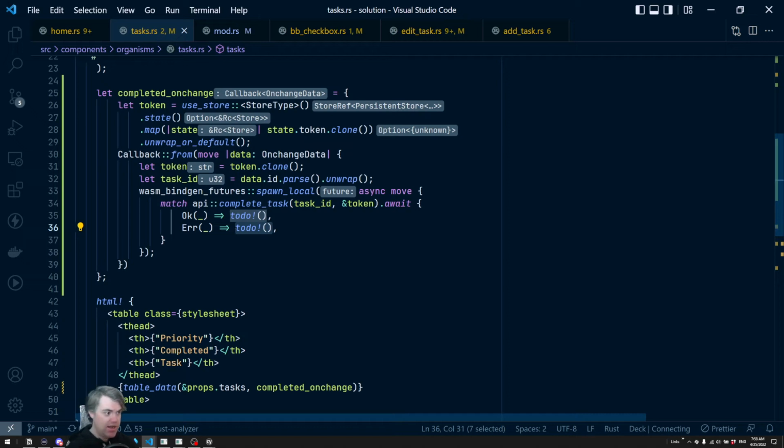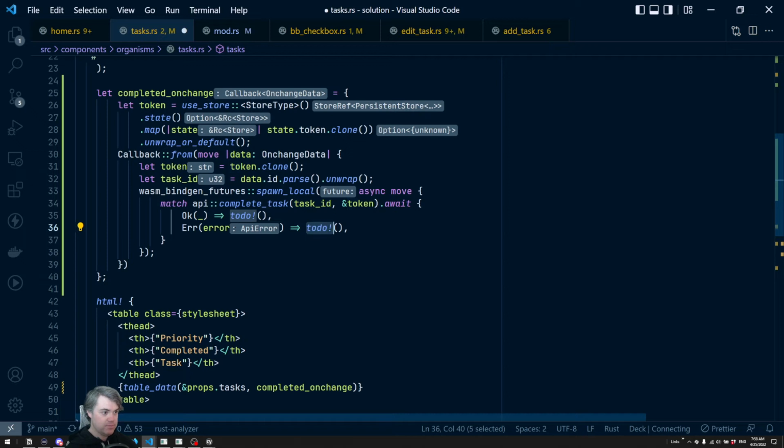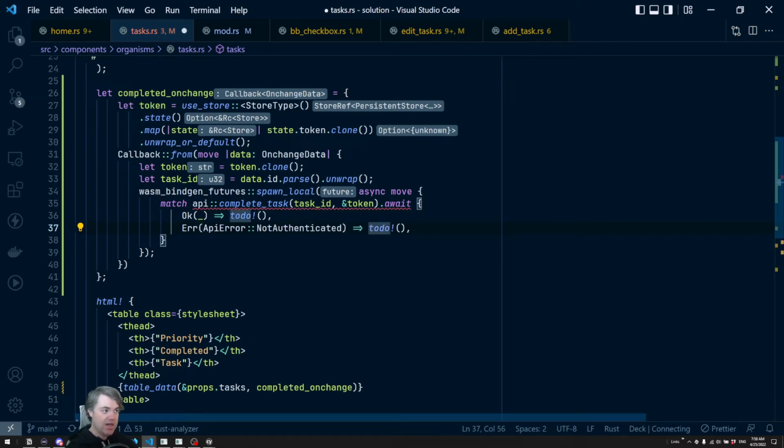Let's do our error first. If we get an error, there's a couple different things we want to do here. If we get an API error, not authenticated, I mean, we're already back home, aren't we? We probably want to do something about that. Specifically, it would be great if we could remove everything, remove our token, and handle that.